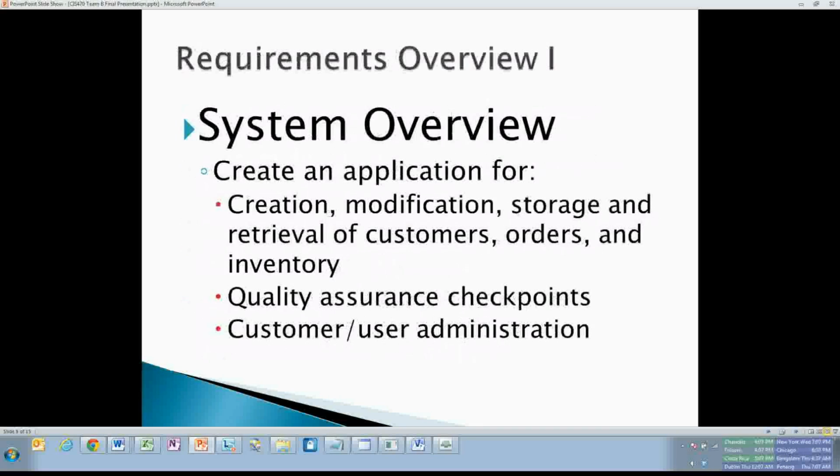All right, requirements overview. By the way, feel free to jump in and stop me if you have any questions or any comments, guys. Requirements overview, system overview. We needed to create an application, again, that creates, modifies, stores, and retrieves customers, orders, and inventory. We had quality assurance checkpoints, and then, of course, user and customer administration.